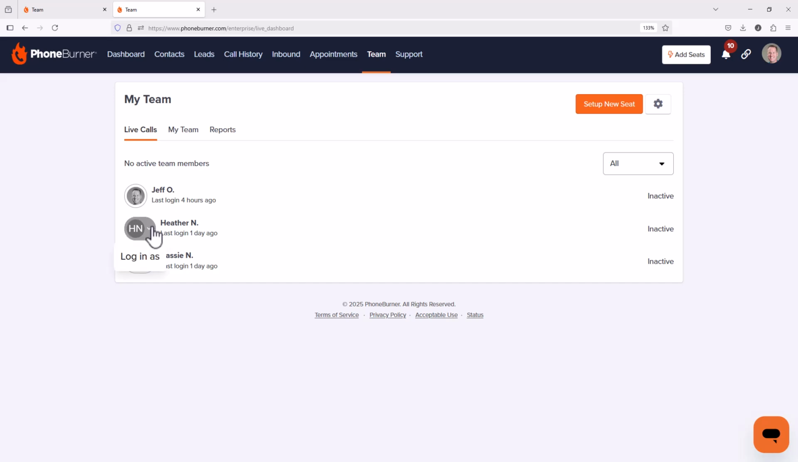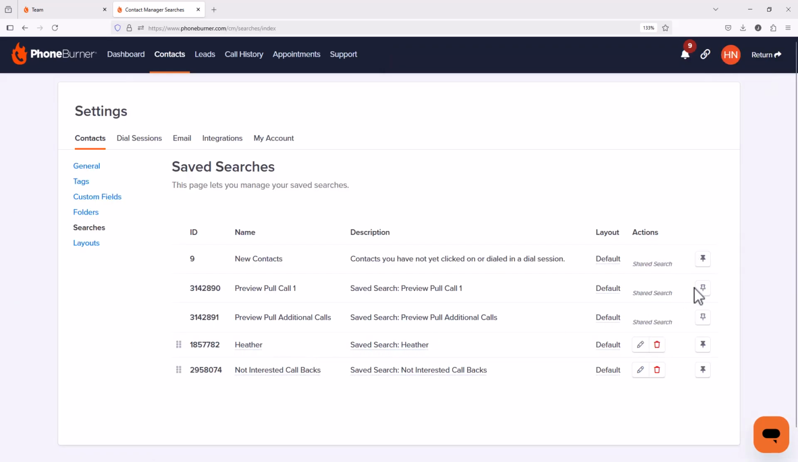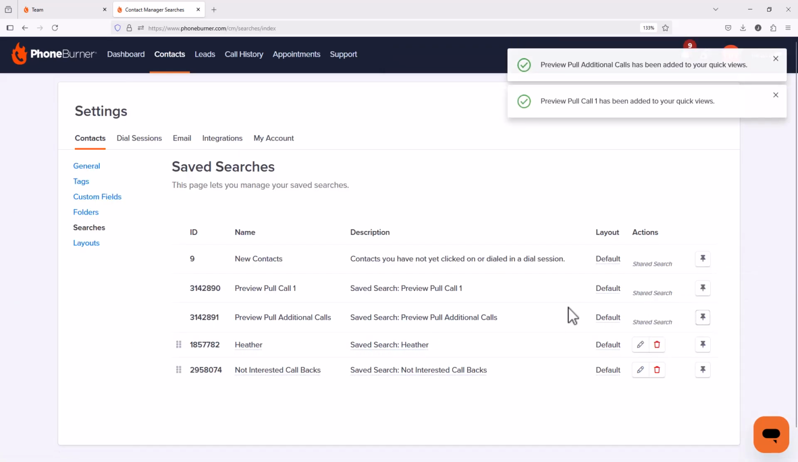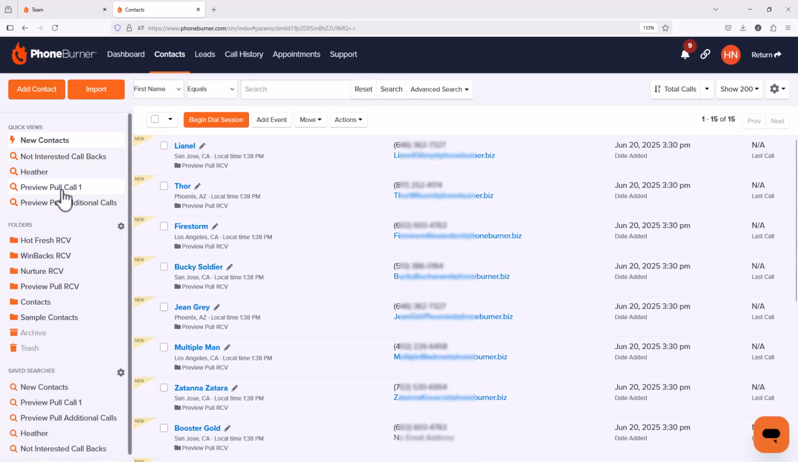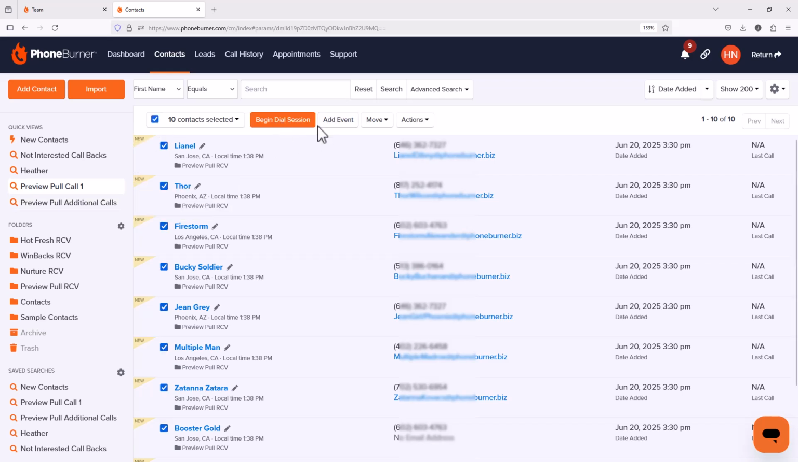So now that they're shared, if we log in as Heather in this particular case, we will see those same saved searches. Heather will have the ability to pin those. Once they're pinned, if we go back to contacts, we'll see them listed here. If I go to Preview Pull Call 1, I will see the 10 contacts that I claimed today ready to go. I can then select and begin a dial session.